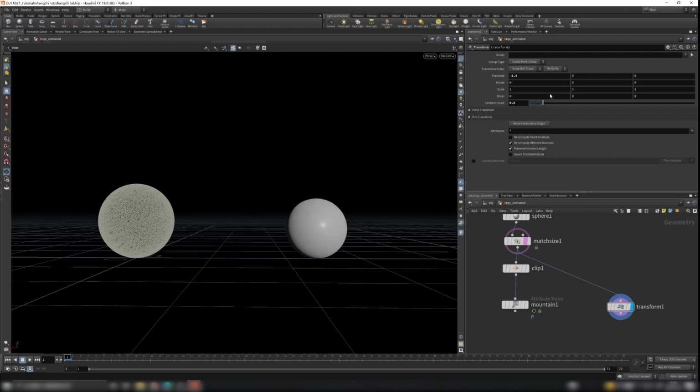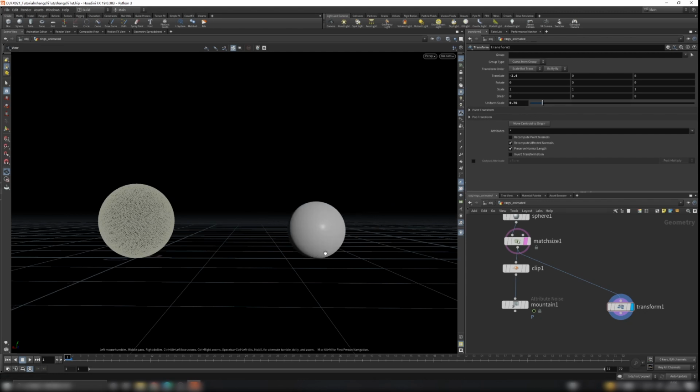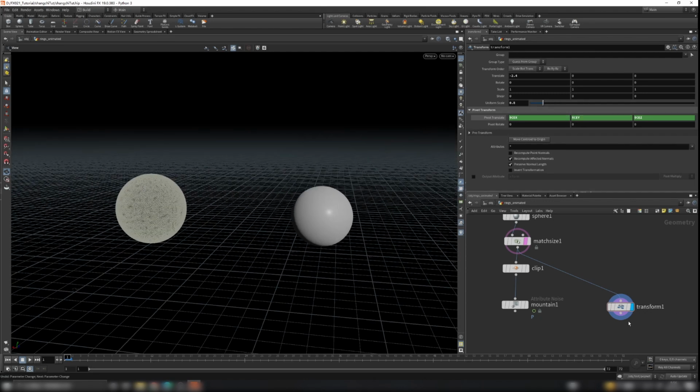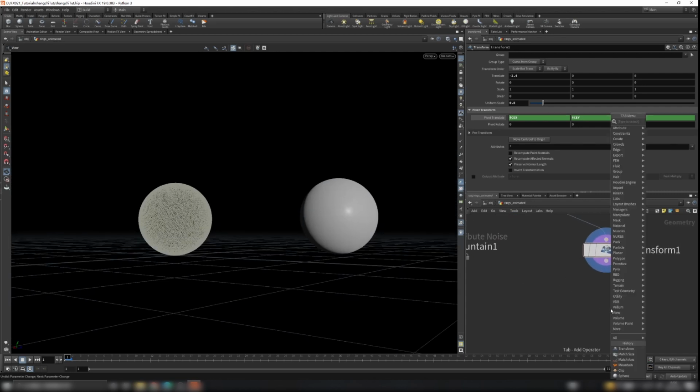Okay, and when you change the scale of it, you can see the origin is here. So what we can change is here, use $CEX, $CY, $CZ, and now you can see it's in the center. So yeah, and we can add some velocity to it.